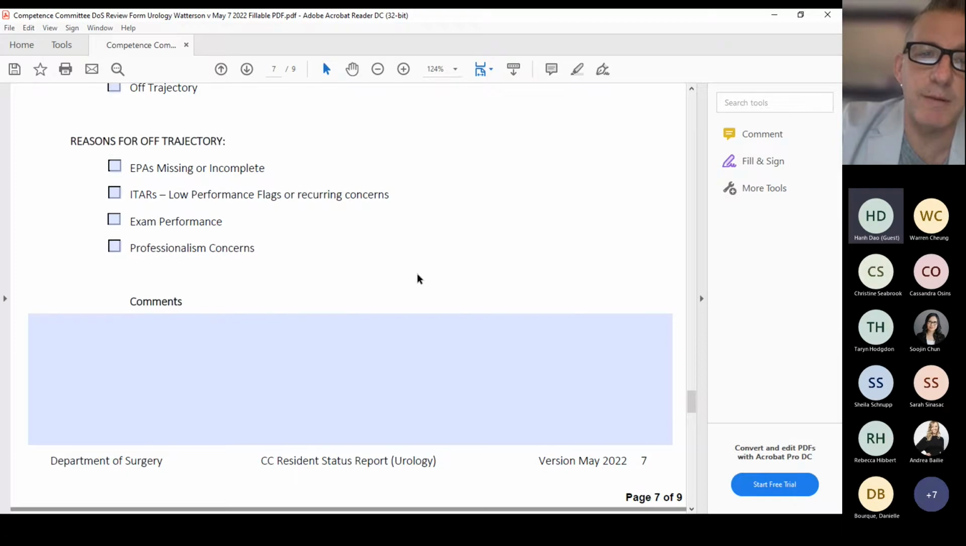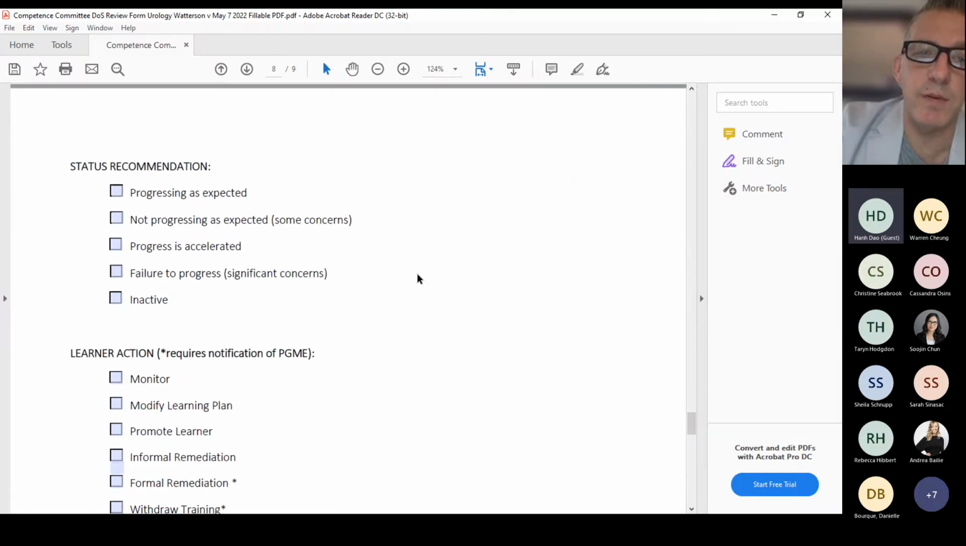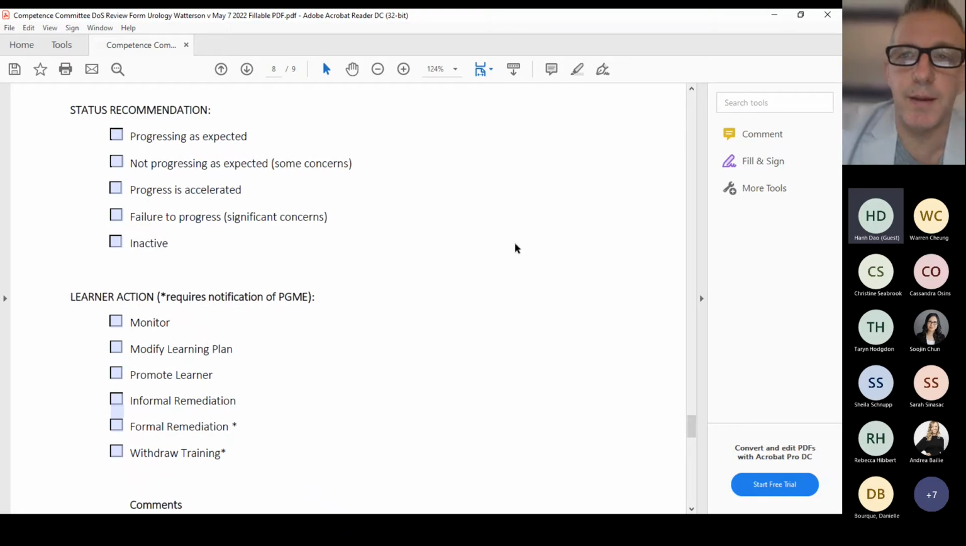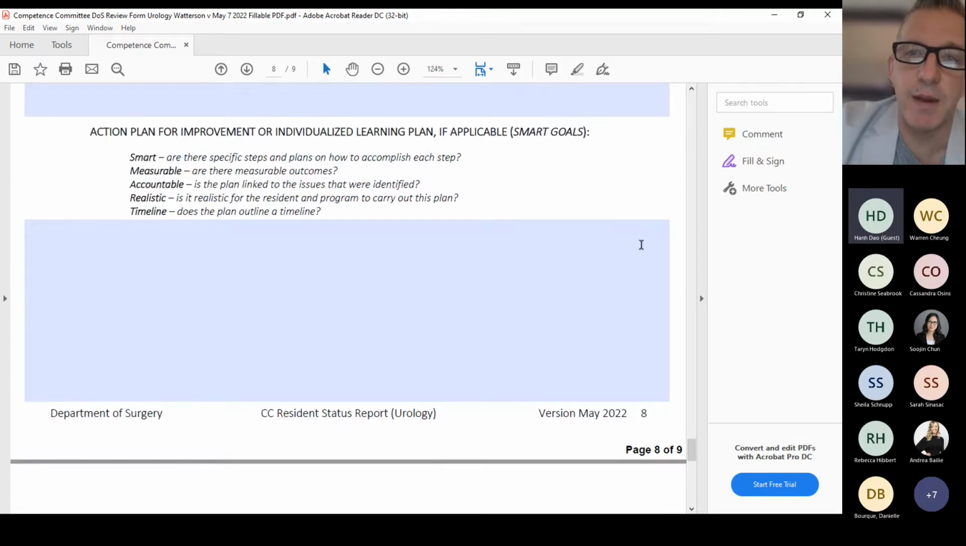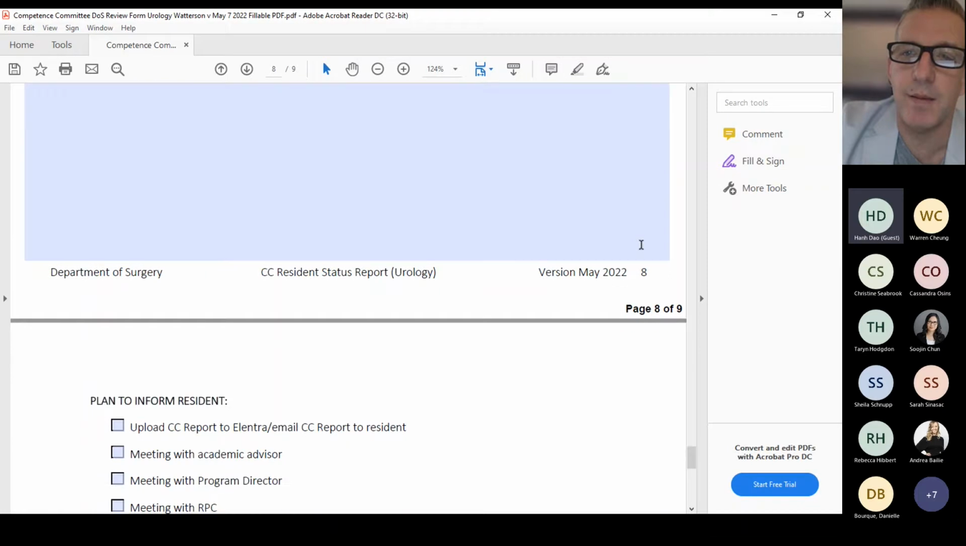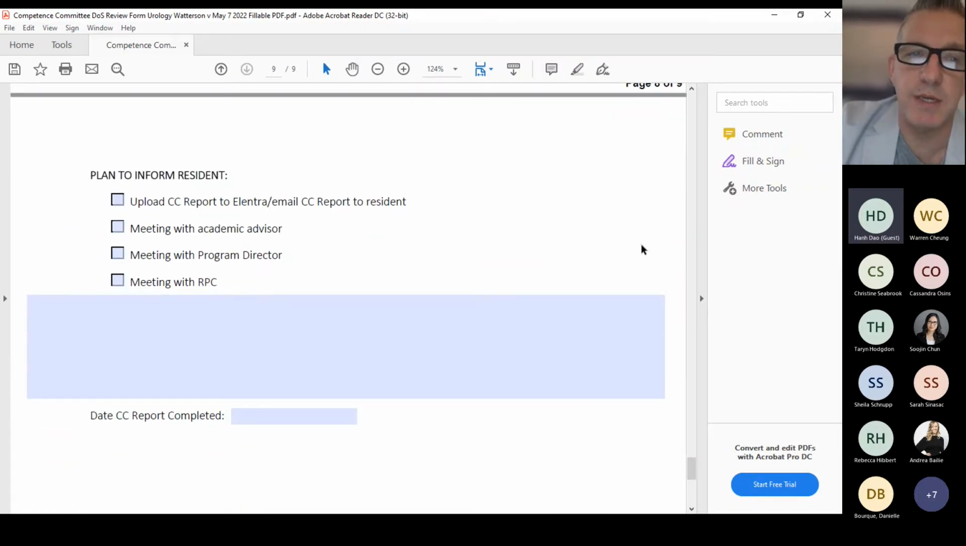Reasons for off trajectory, and then, as Warren alluded to, using the Royal College's various status recommendations and learner actions. The Competence Committee can actually put together their thoughts as to what they feel would be helpful in terms of action plans, but recognizing that it's up to the RPC to develop that plan officially. And then for us, it's again a decision as to how to inform that resident.